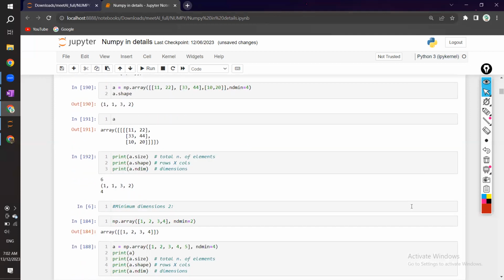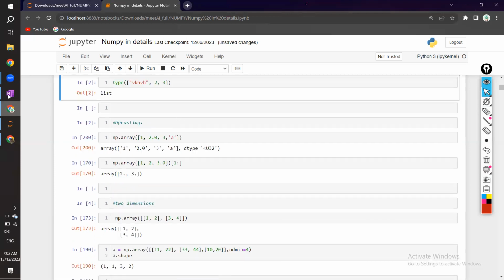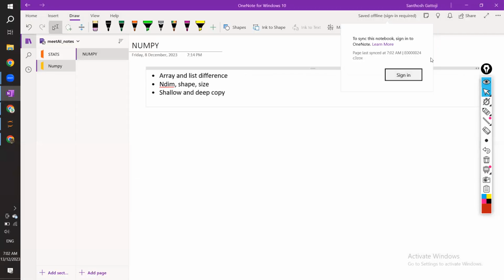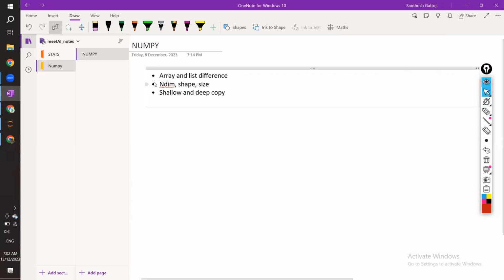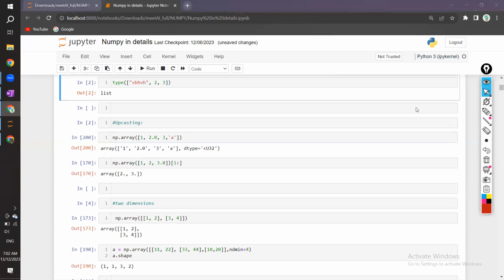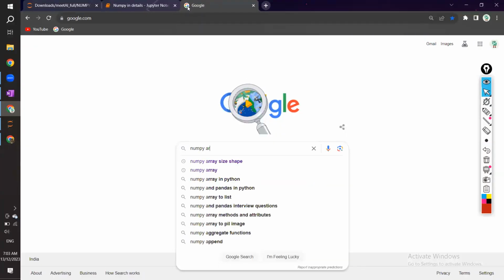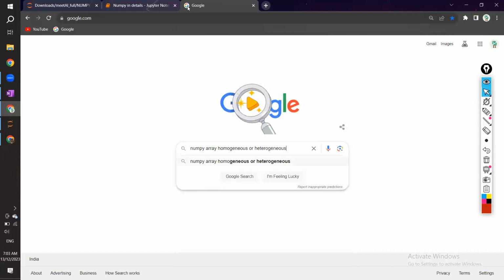And the reason for this is numpy arrays are homogeneous, guys. Okay, so if I just miss that point, fundamentally numpy arrays are homogeneous. That means what? Okay, so if I just quickly show you, are numpy arrays homogeneous or heterogeneous?